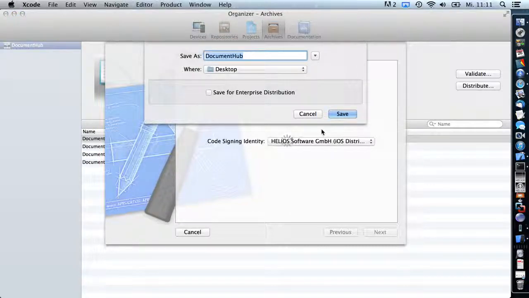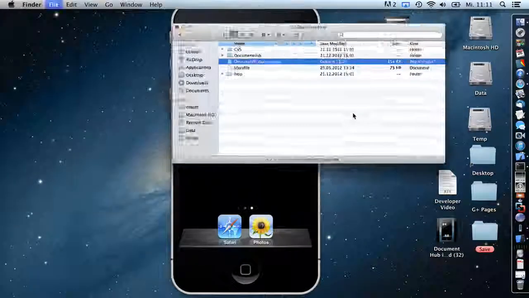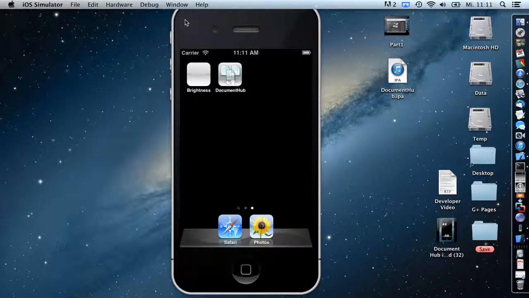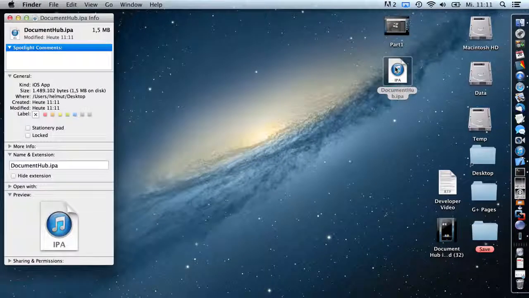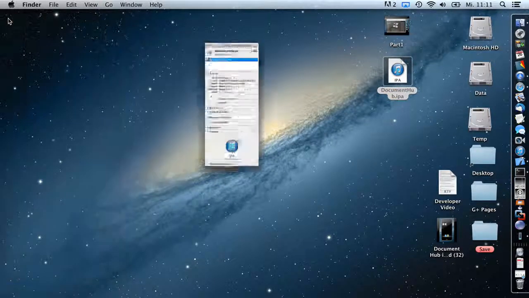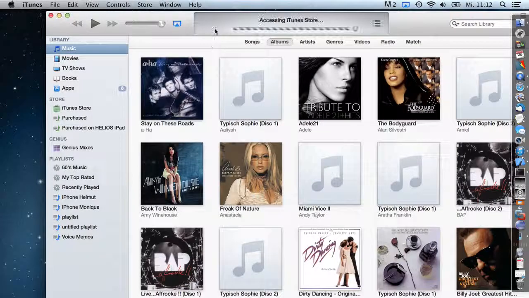Okay, and now it asked me where the document should be stored. Let's save it on the desktop, and done. So now let's look at this here, and here is my IPA, and this is basically the whole app, and you can drag this into iTunes. So I will show how it can be done.